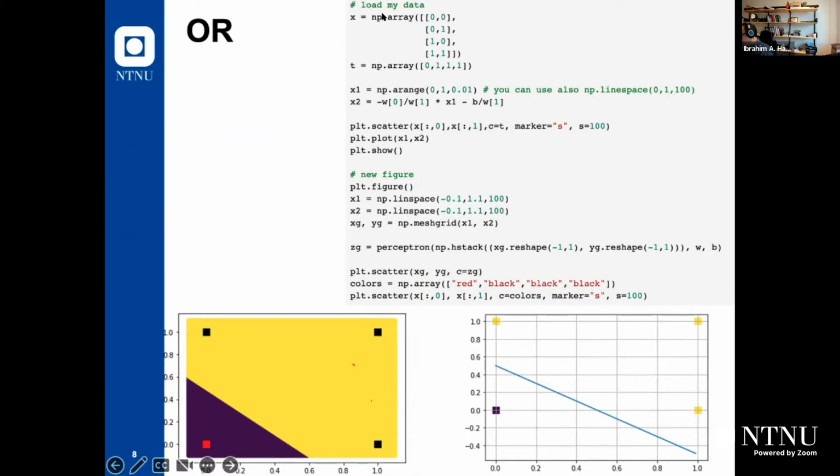For OR, it will be the same also, but the data set will be different. I mean, the data set X will be the same, the X values will be the same, but the target value will be different, so it will be 0, 1, 1, 1, for example. We need to define also omega and b. Omega 1 will be equal to 1, omega 2 equal to 1, and the bias equal to minus 0.5. And we can do the same as well. We can plot the decision line like this one, or we can plot a decision surface like this one. All data points which are located above the line will be classified into ones, and all data points below the line will be classified into zeros.